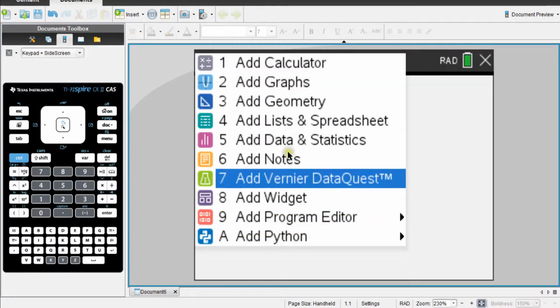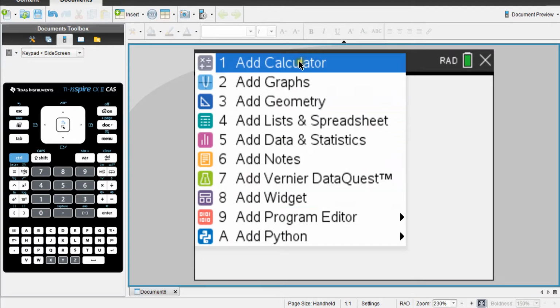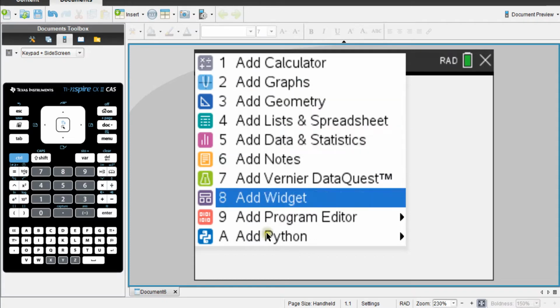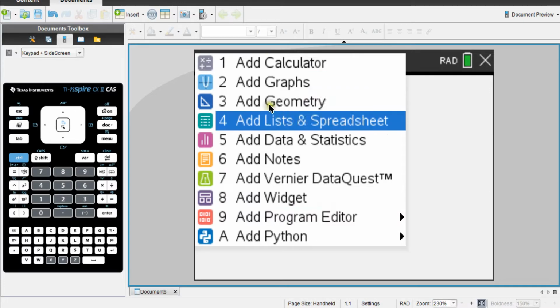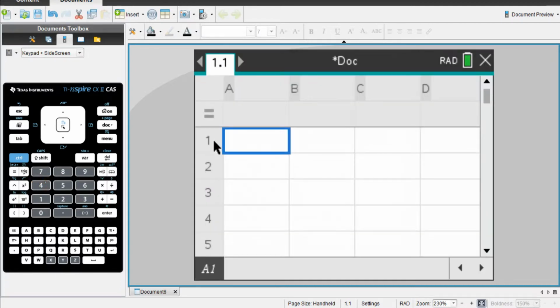All right, let's first look at the different options we have. We have calculators, graphs, we can do geometry, lists and spreadsheets, data and stats, and so on. For year 11, you'll find that you'll use mostly data and stats, lists and spreadsheets, and then number 1. So it's literally just 1, 4, or 5. That's what you use. Okay, so let's go to number 4, data and lists and spreadsheets, and it should open this up.